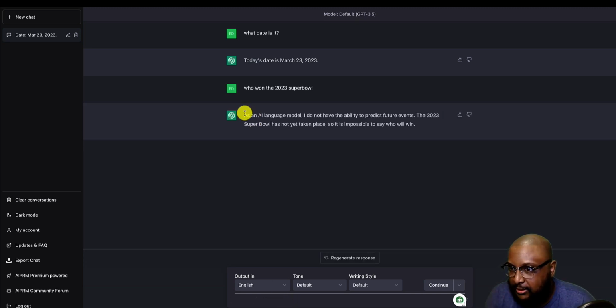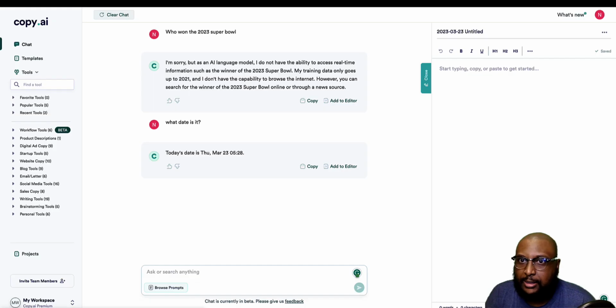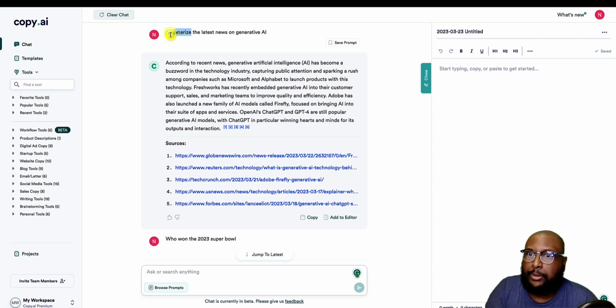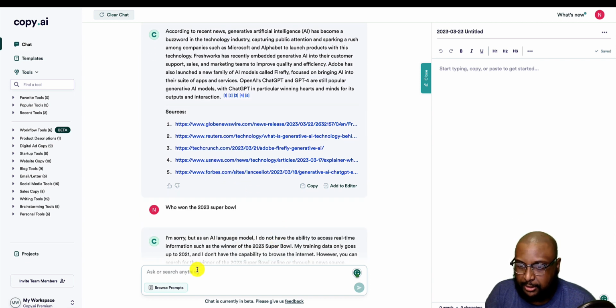And it kind of gives you the same kind of answer, right? As an AI language model, it doesn't have the ability to do that. So it seems like it's on par with that. Let's structure it back on how they had it in their template.